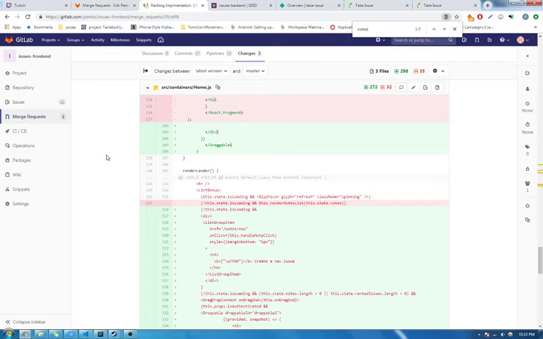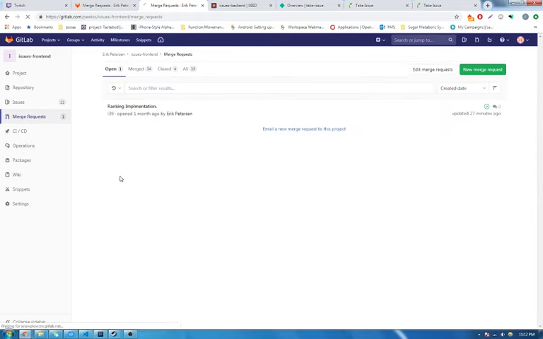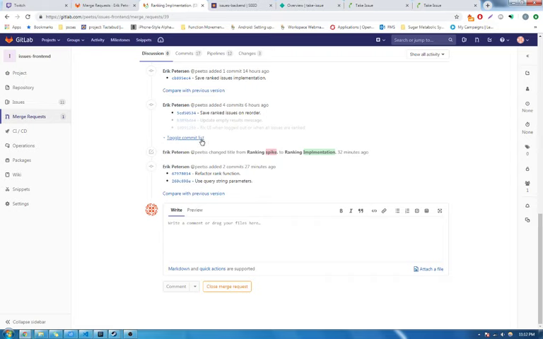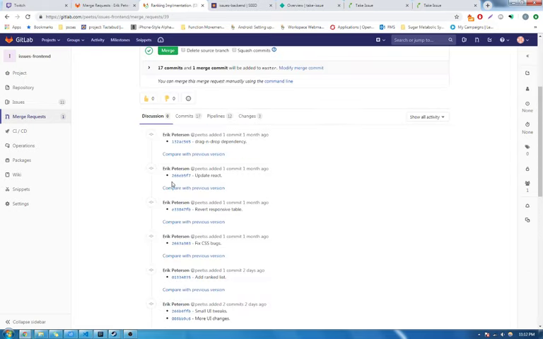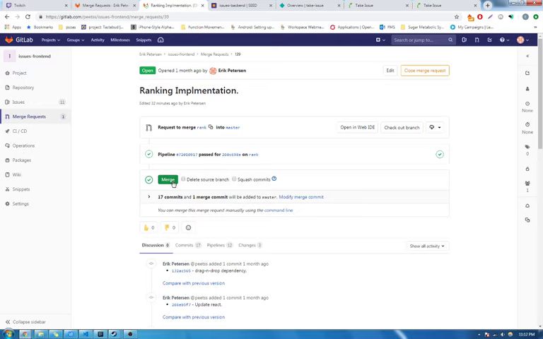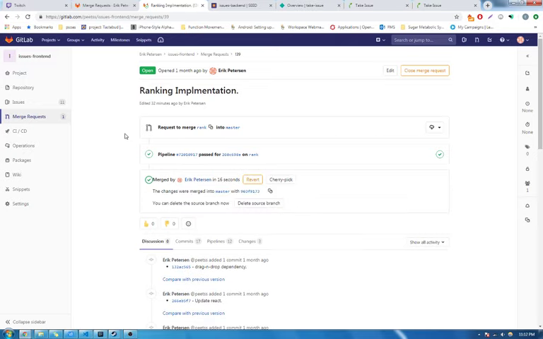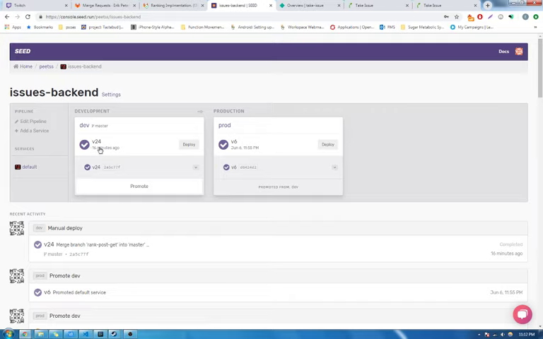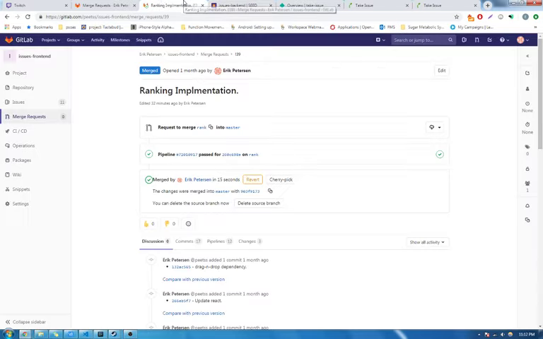I'd say the most difficult pieces were in the back end, in actually transforming data structures and persisting data into the database. But let's merge this too. All right, ranking implementation. Here we go. Merge. That's a lot of commits. I love it. +1. Just kidding. All right, let's check out seed. Okay, so that did succeed 16 minutes ago. Excellent.